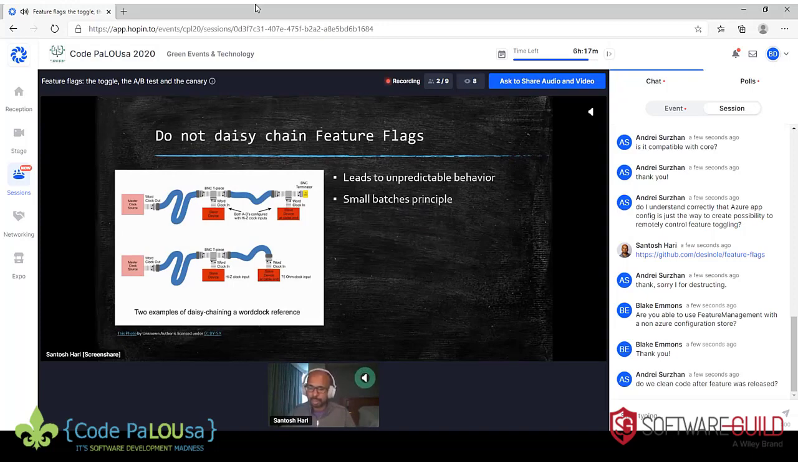Do we clean code after the feature was released? If you're 100% sure that the feature is working, I would go ahead and clean it up. There's no point in keeping dead code around. Literally, if it's always going inside the if loop, and you obviously use telemetry to decide that, then yeah, go ahead and remove the if part of it and just let the code flow straight.